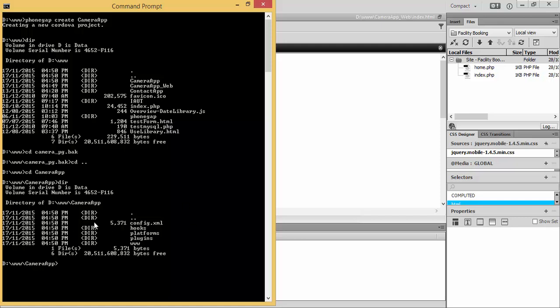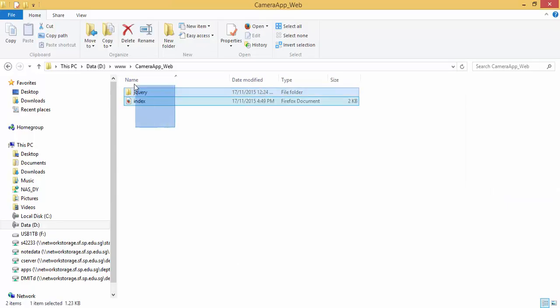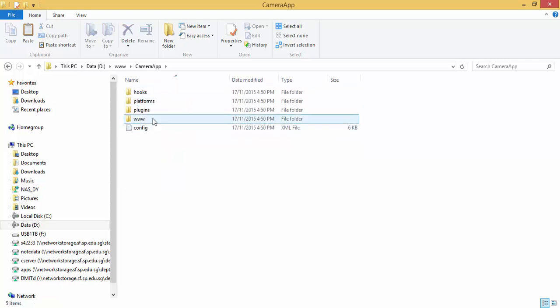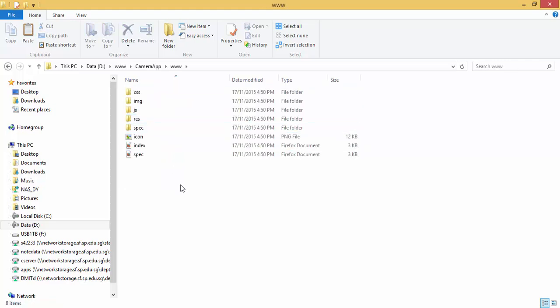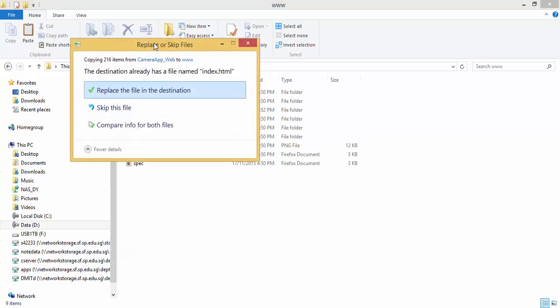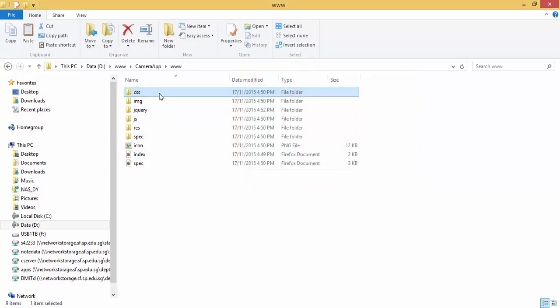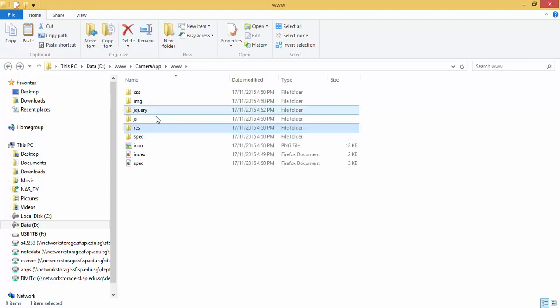So I've got a PhoneGap project created. What I'm going to do here is copy this folder and my index.html into my camera app folder, www folder. Okay, so I'm going to copy all my jQuery necessary packages and my index.html into this PhoneGap folder. Replace the file in destination. Okay, to be honest, you don't need these additional folders as well, but we'll just leave it here. You can actually omit some of these folders, but it's alright, we'll just keep it there.